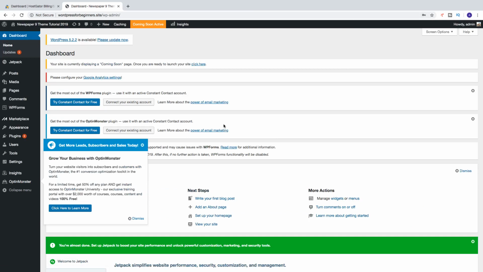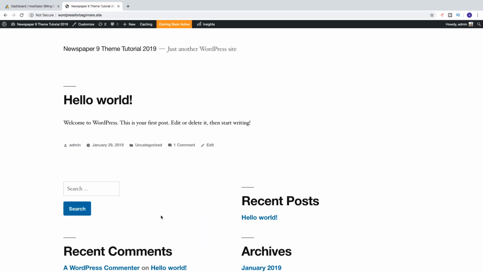Okay everyone, so now we have installed WordPress using the cPanel in your Hostgator account. We can just click right here and we will see the fresh installation of WordPress. Okay everyone, so this is how you can install WordPress using cPanel in Hostgator in 2019.